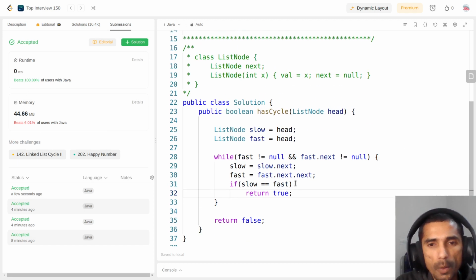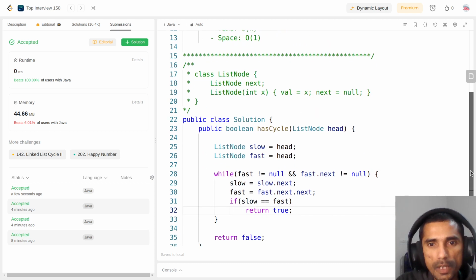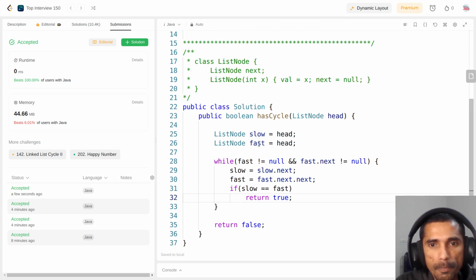This is the actual code for Floyd's slow and fast pointer. Basically, we define two pointers, slow and fast, and assign head as the first value. Then we check fast is not null and fast.next is not null. If either is null, we found the tail node, so obviously there is no cycle.